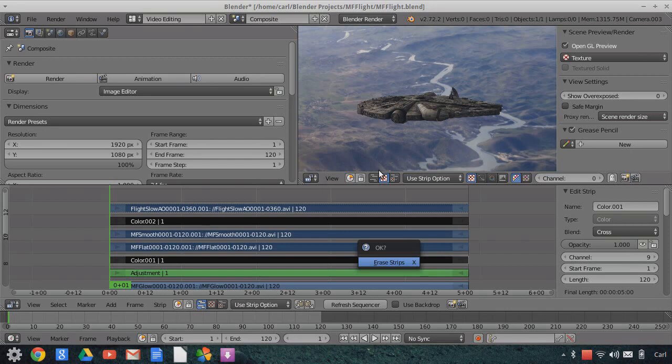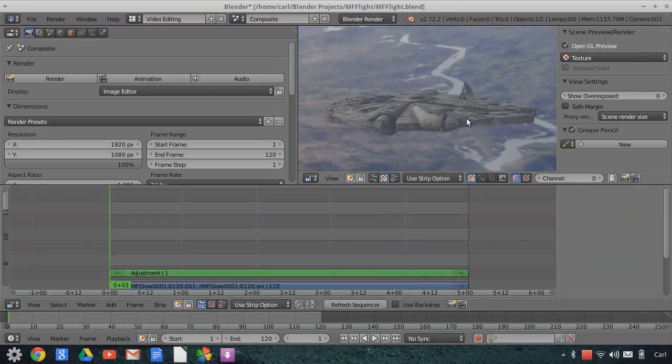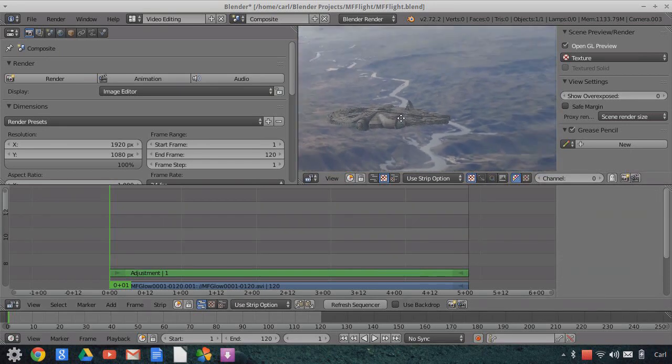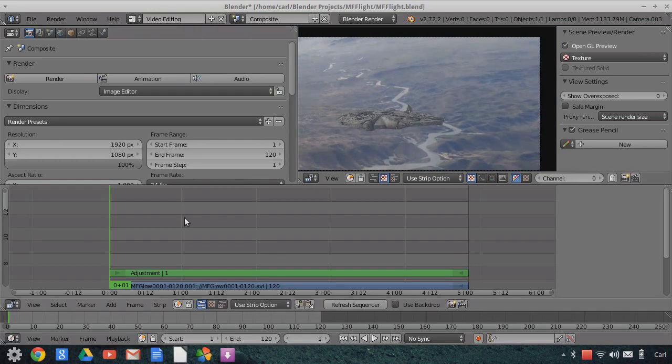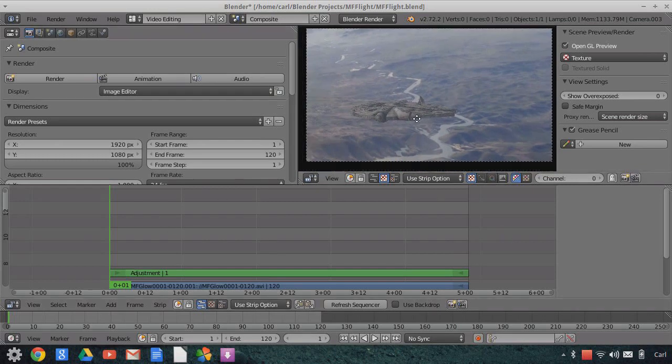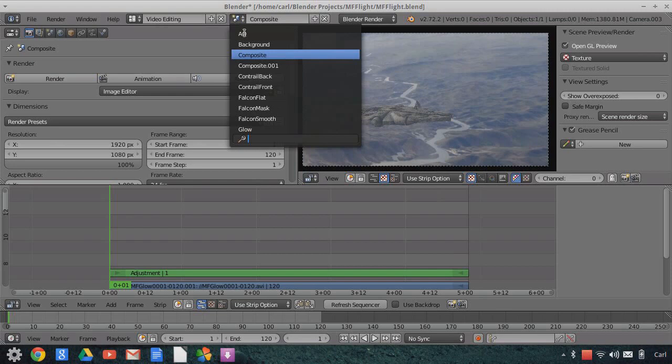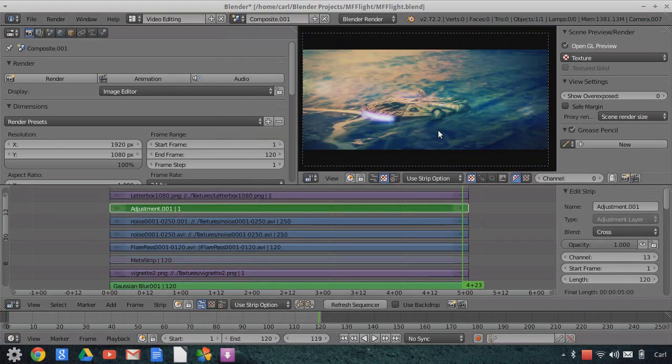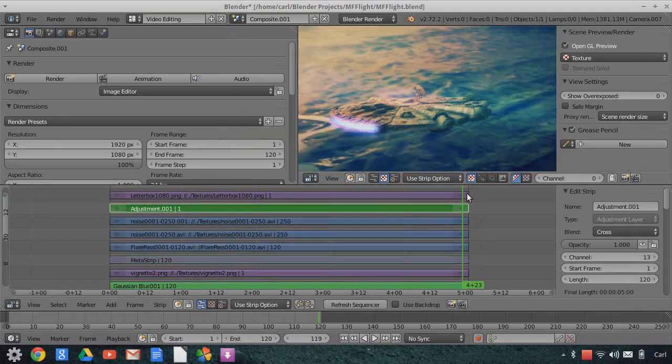And give it a second. So this is my final output, low contrast, so that we can do a little bit more color grading later on. I render this out as a video, and then I opened up a secondary composite layer, and this is where we put everything all together.